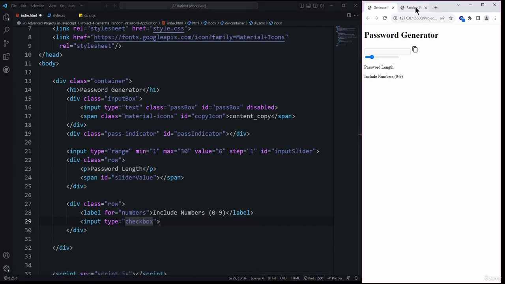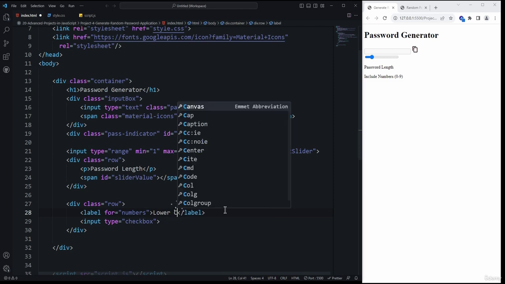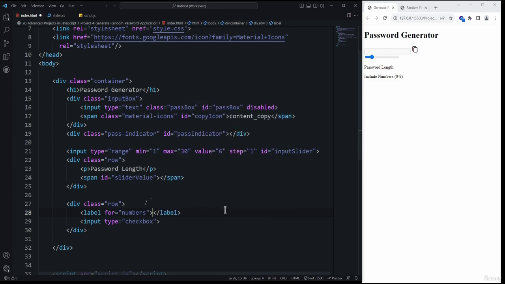Now the first one is actually, in my opinion, the lowercase. So here we need to change it to lowercase, not numbers. The first one is for the lowercase. So here I will be writing "include lowercase letters", and then we need to provide A to Z. Okay, this is for the include lowercase, and input type checkbox.